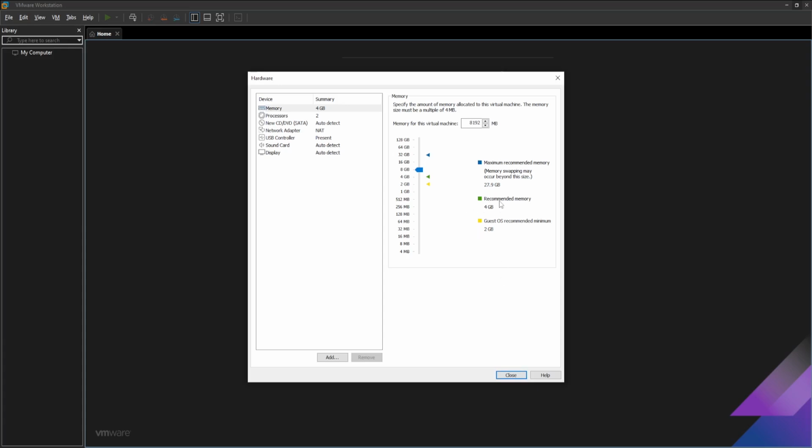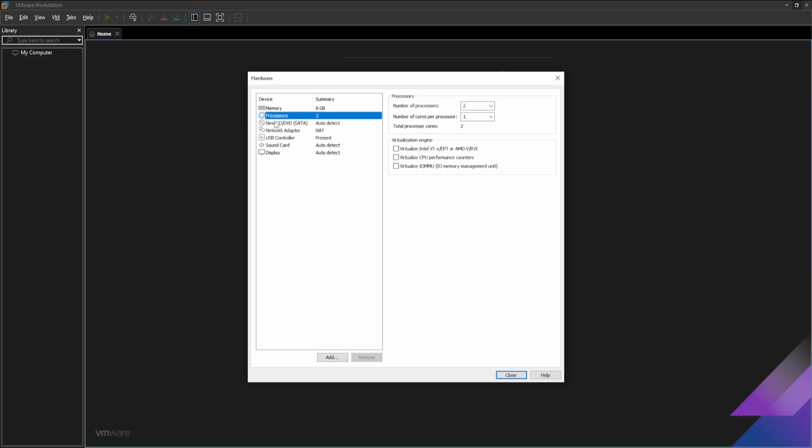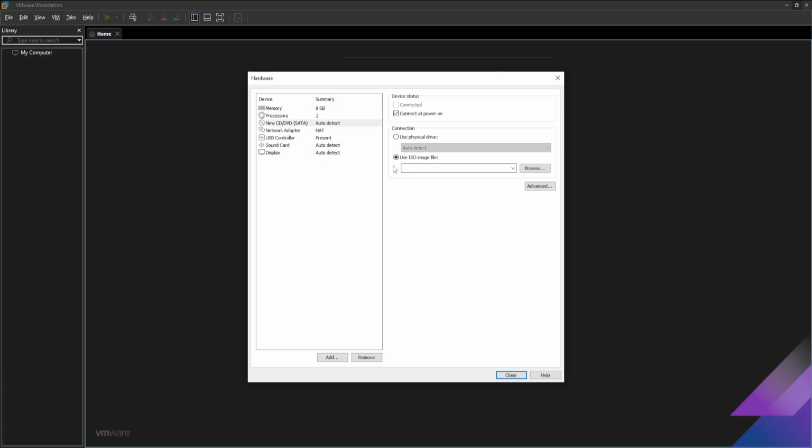Sometimes leaving it on the default, the recommended memory, makes things even easier, especially if you have older hardware like me. I have just two processors, so I'm going to leave that the way it is. This is where we connect our ISO file. This is yet to finish downloading, just a few seconds remaining, I should say.